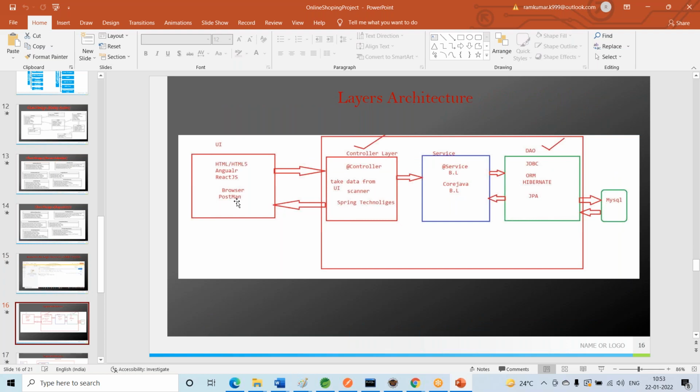The browser sends the request to the controller. The controller takes the request from the browser or Postman and sends it to the service layer, then to the DAO layer. The DAO layer sends the data to MySQL. MySQL responds back through the DAO layer repository to the service layer, to the controller, and back to the UI layer, Postman. So this is the layer-based architecture we are going to follow.